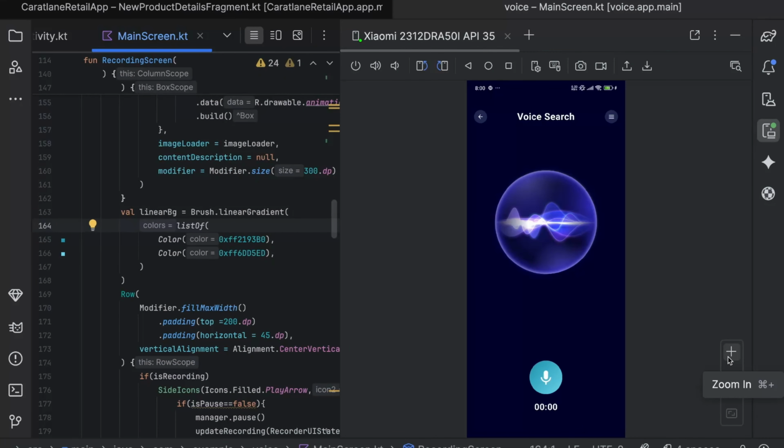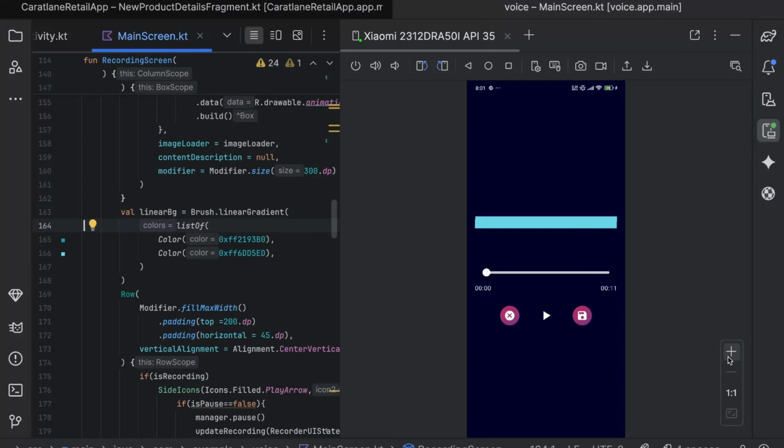Hello developers, today we are going to implement this exciting voice search application in Jetpack Compose. Here, once you start the voice recording, it just starts the recording. Cool. You can either pause and you can just resume in the state. So once I stop the recording, here we can play the audio recordings.